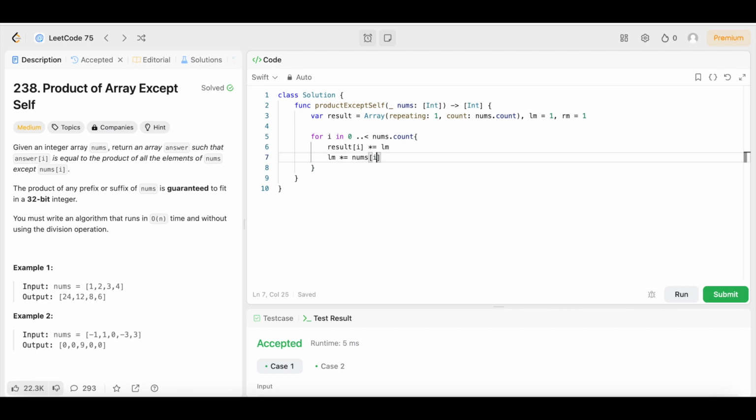Then we're going to declare a constant called ri, and that's going to be equal to nums.count minus i, because we don't want to include the i, and minus 1, because we're skipping the index as well. So then we're going to come down here and say result[ri] times equals rm, and then we're going to say rm times equals nums[ri].